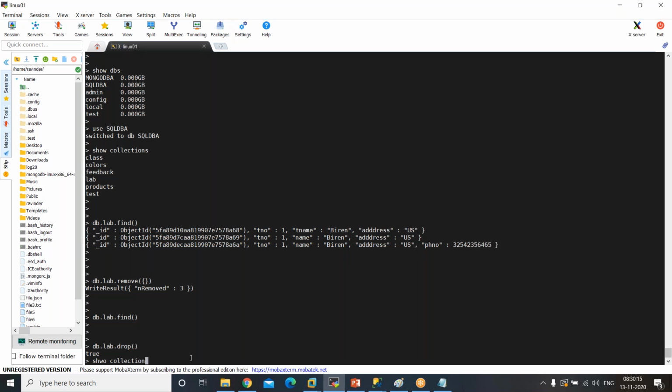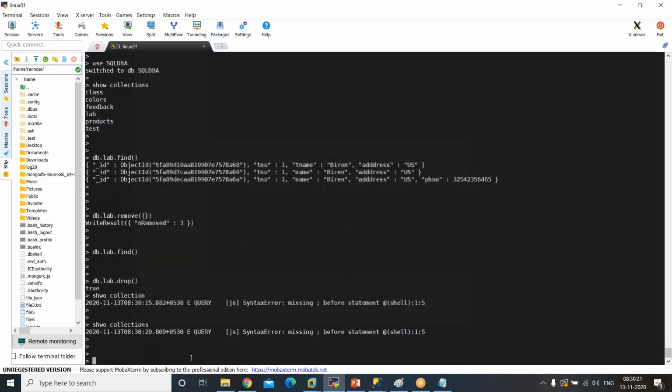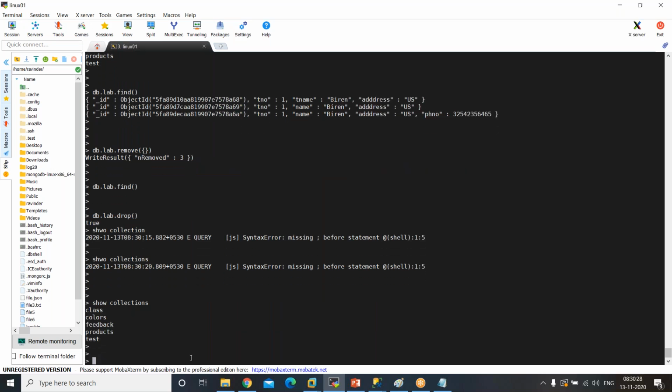See, there is only one difference between remove and drop. Remove without any filter is going to delete the entire data but not the collection, which is equivalent to truncate in RDBMS. If you truncate, it deletes the entire data, but it keeps the structure intact. The structure will be there.